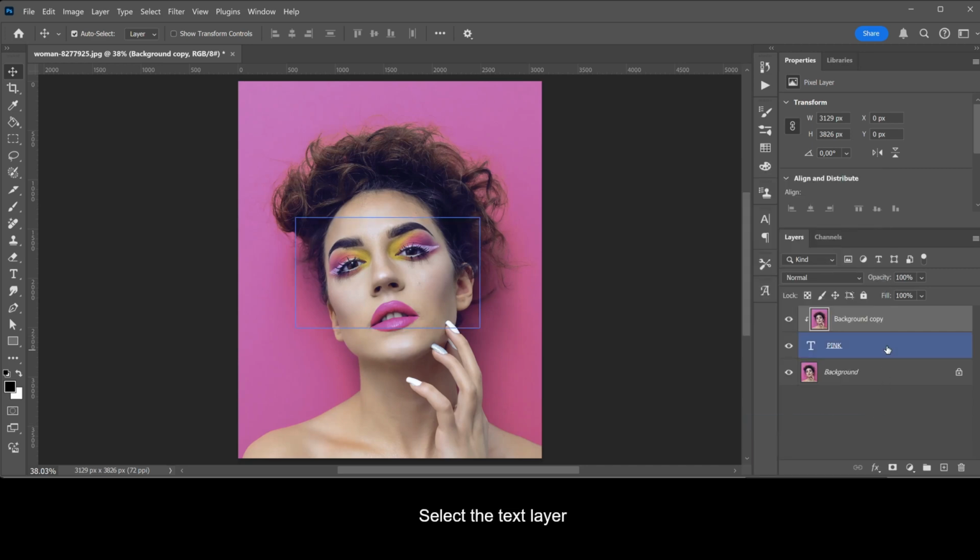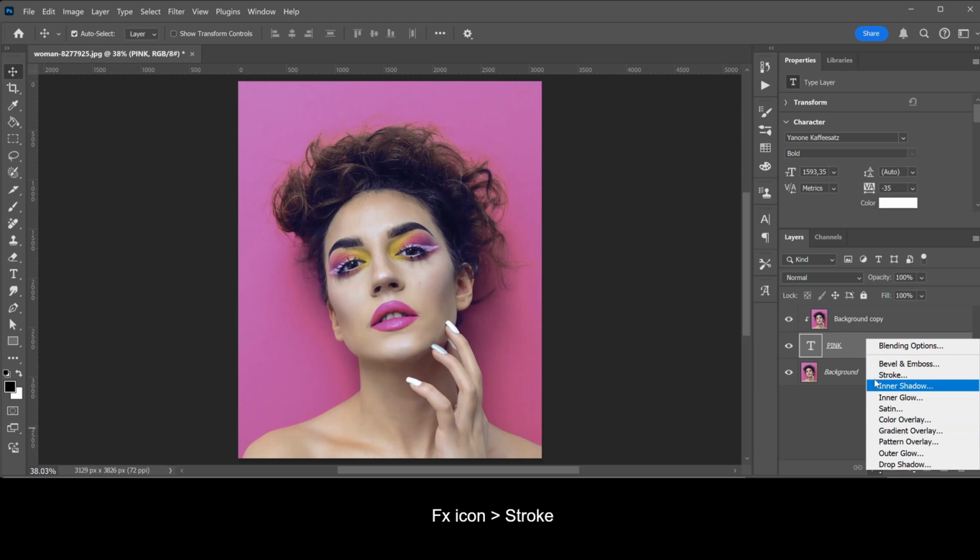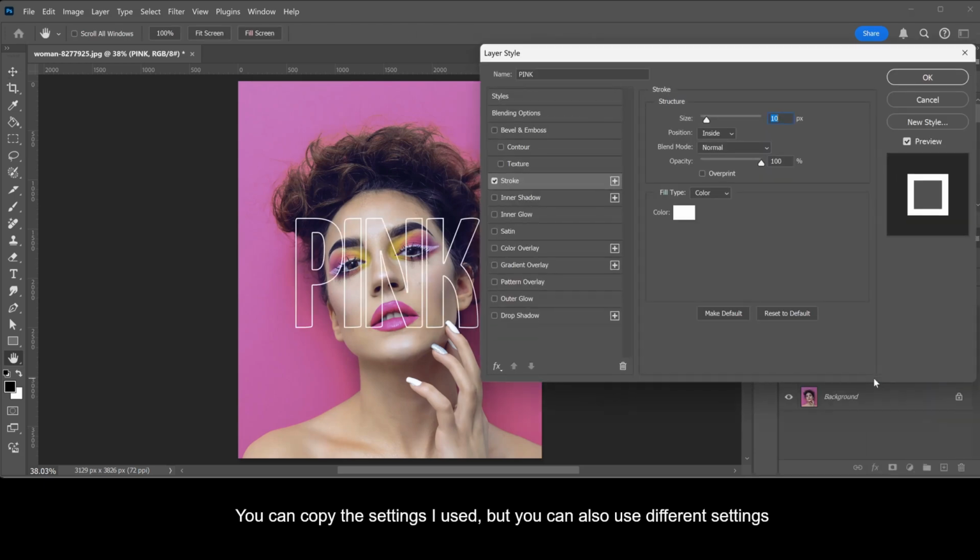Select the text layer. Click on the FX icon and select Stroke. You can copy the settings I used, but you can also use different settings.